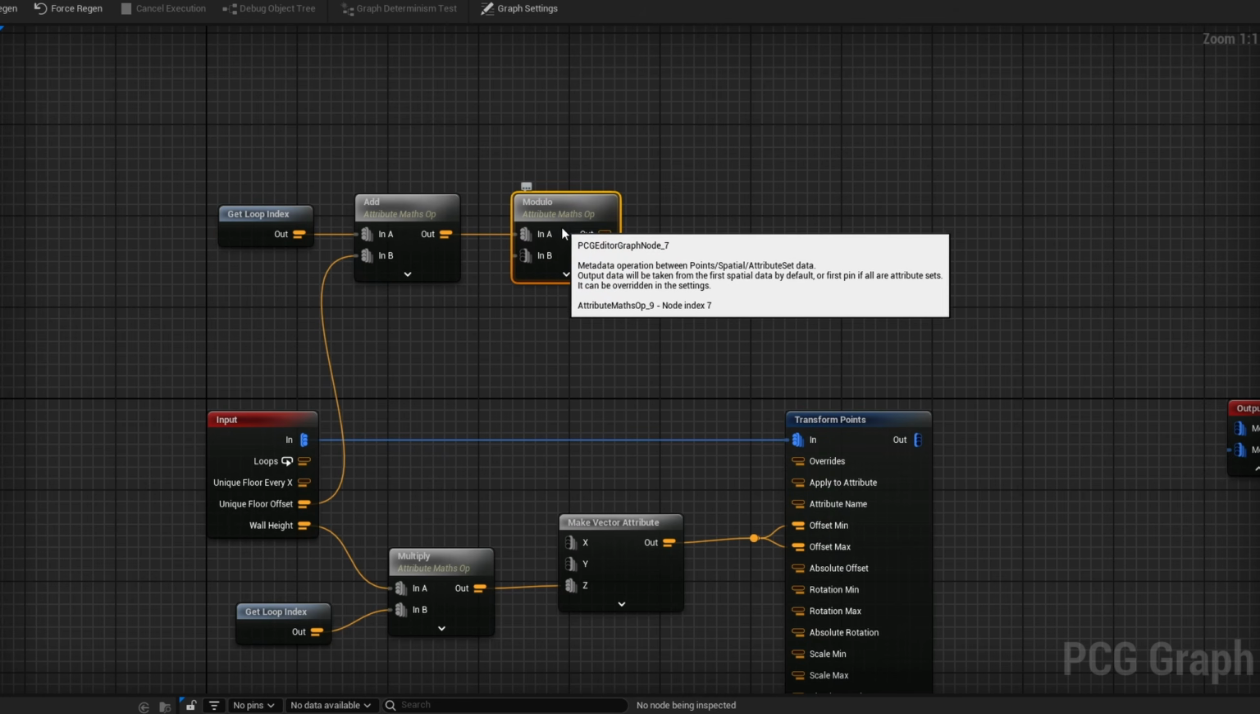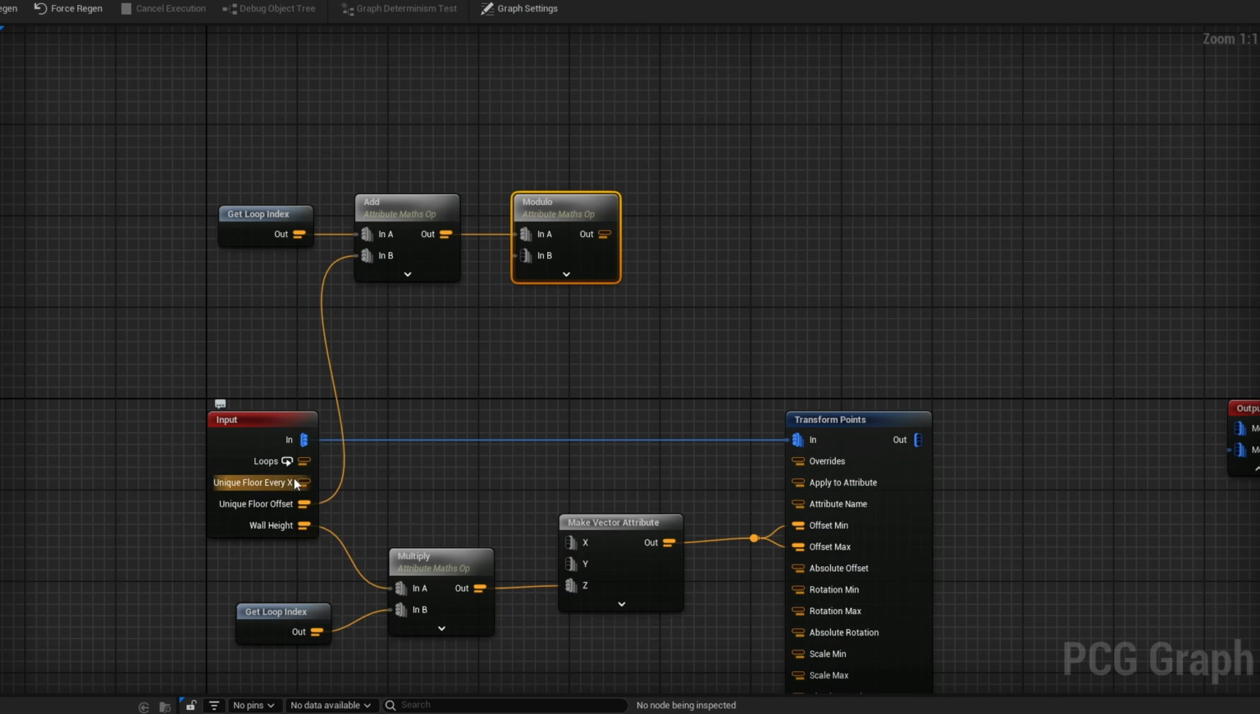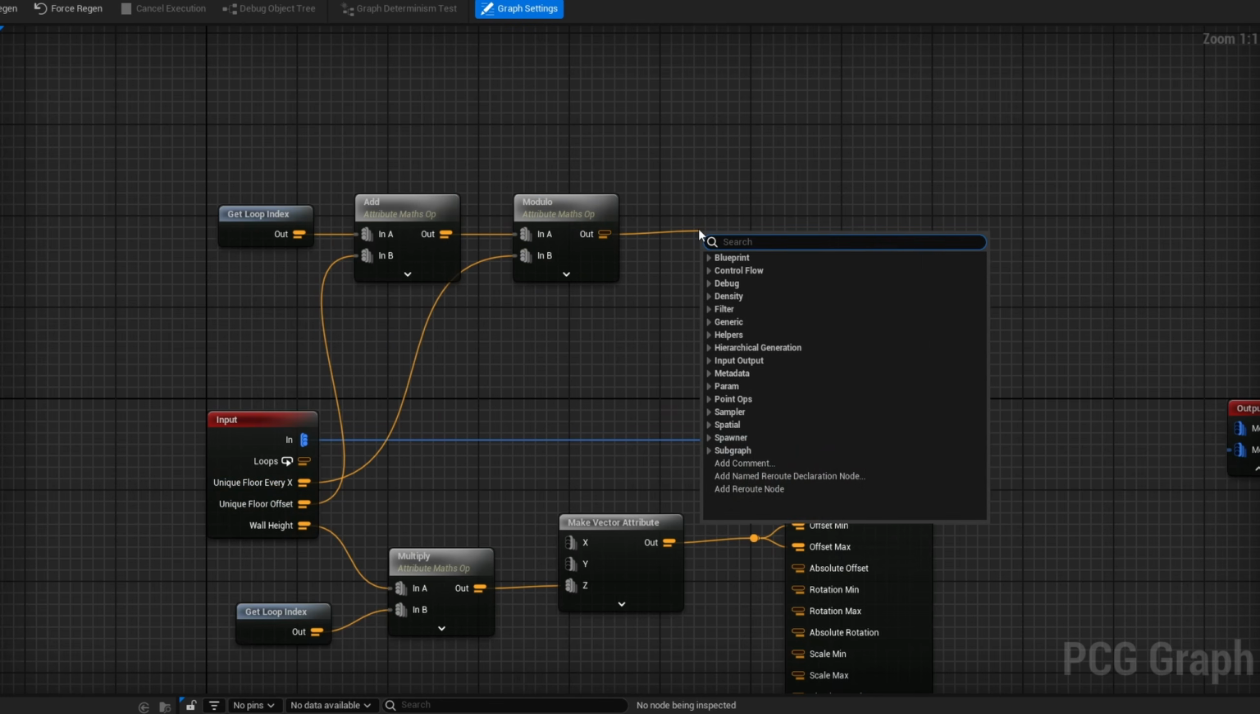This node will allow us to basically figure out when we have something that is every third, because it will divide nicely into that number. So let's say 3, 6, 9 all divide nicely into 3, and every other number has decimal points. So for this one, we want to plug in unique floor every X into B, and then compare it to see which one it was.